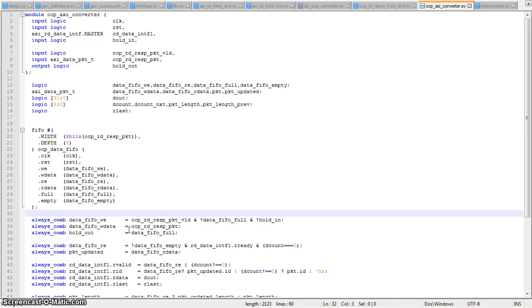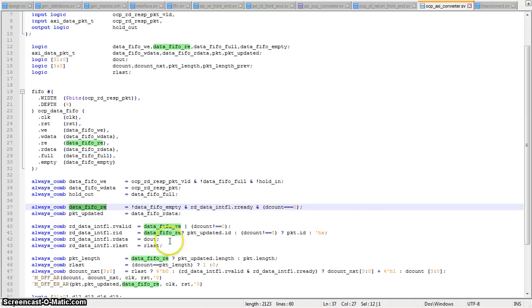Now we will read from this FIFO whenever the read response channel, that is the AXI read data channel, is ready. So here data FIFO read enable is equal to whenever we have a valid entry in this FIFO, that is, the FIFO is not empty, and whenever the read data interface .rready is asserted and d count is equal to 0. So once we read out from this FIFO, you need to send the packet one by one to the AXI read data channel.